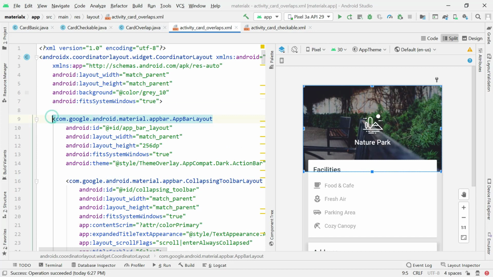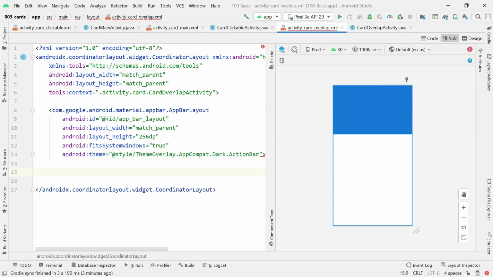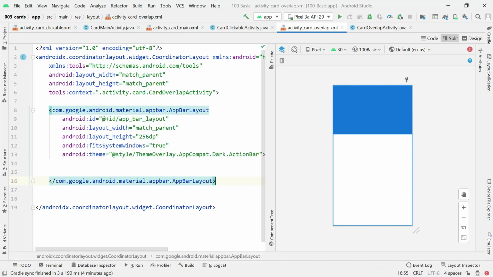So I'll open this action bar step by step by first opening this opening tag, and then I'll put it here, and then we have that action bar which has the ID of action bar layout, and it has the width of match parent and height of 256 dp, and then it fits system windows, and I make it true. Okay, and then I make the theme a dark action bar. Just write action bar dark or dark action bar, and it will suggest all of this. After that, I'll close this action bar, and I'm going to show you how we're going to put the contents inside there step by step.